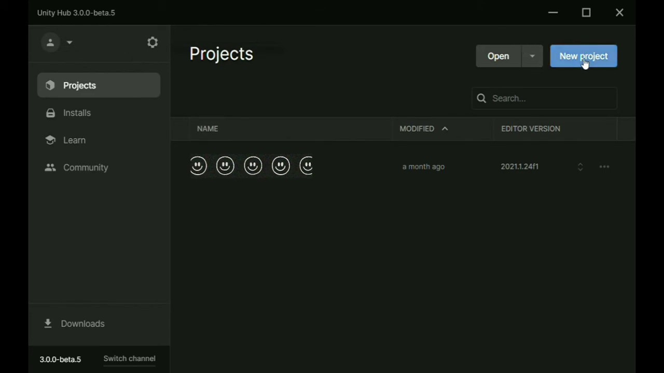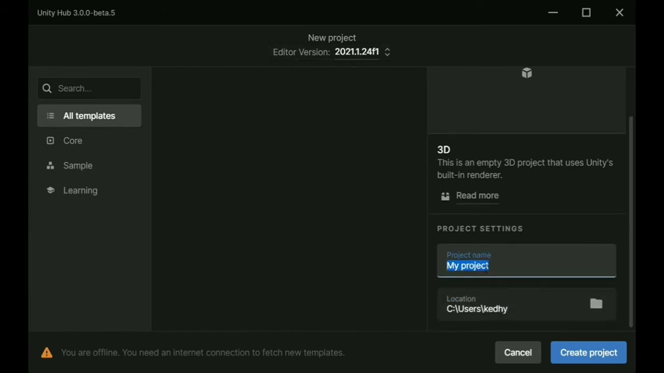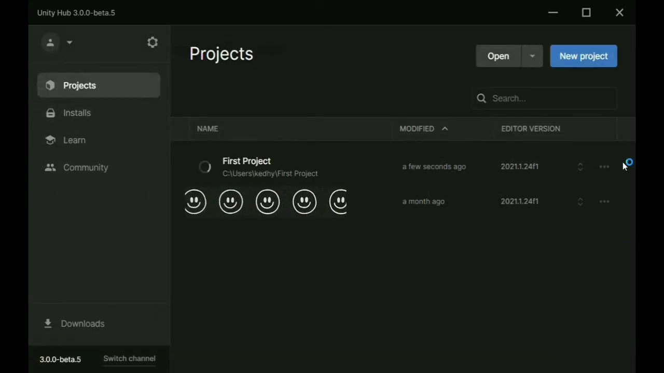So let's create a new project in Unity Hub. Let's name it first project. First project. Okay. Let's press on create project.